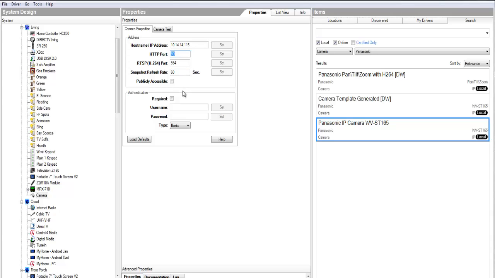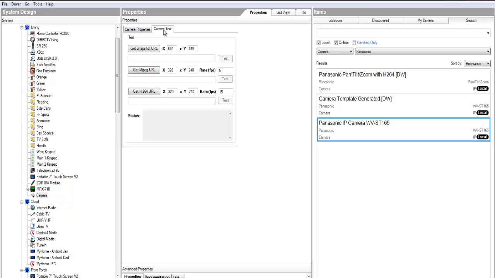The authentication section of this screen allows you to set up a username and password for accessing this camera at the Composer Pro project level. For our testing purposes, we'll leave this blank because the driver is not yet configured to require authentication. To verify connection with the camera and the URLs we added to our template, click on the Camera Test tab. Here we can see buttons to obtain a snapshot URL, a motion JPEG URL, as well as an H264 version.